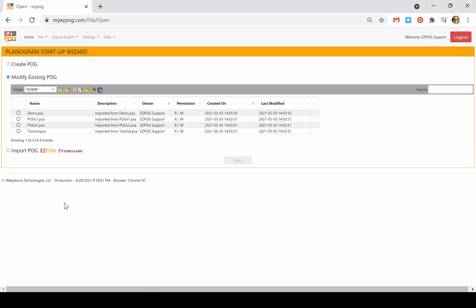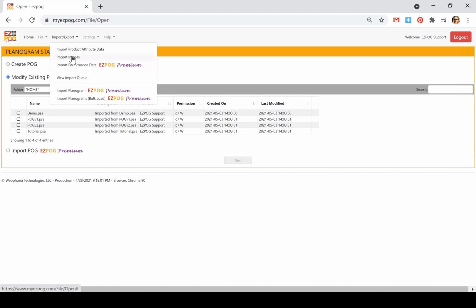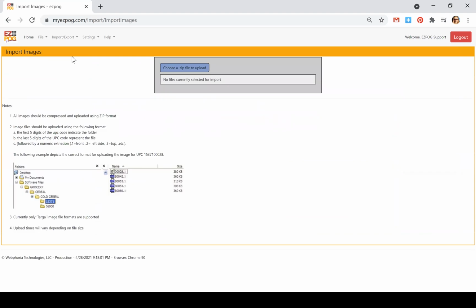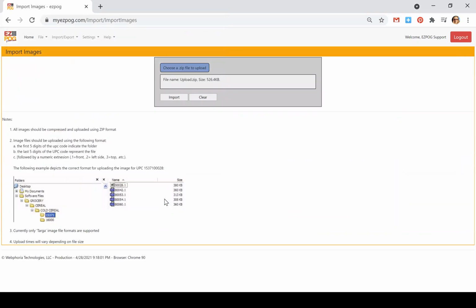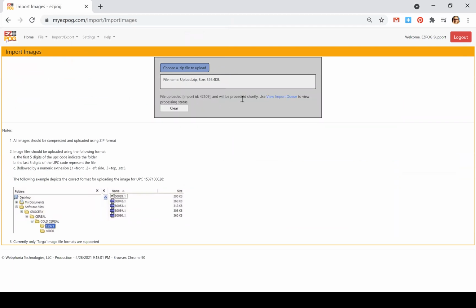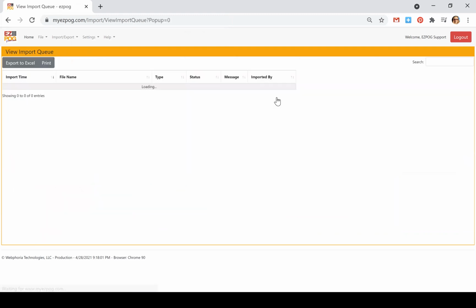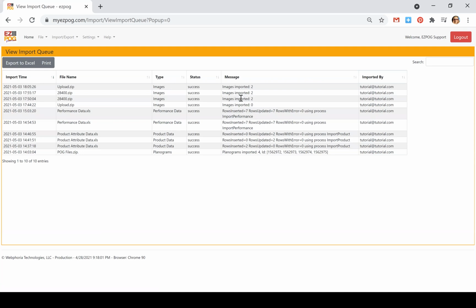You can upload images from any planogram or from the home screen by clicking the Import/Export option at the top and selecting Import Images. Here I will browse to the file that I just zipped, click Open, and Import. You'll see I can now click this View Import Queue option to view the status of my import. You can see the status says Success, so my images have been successfully loaded into EZPOG.